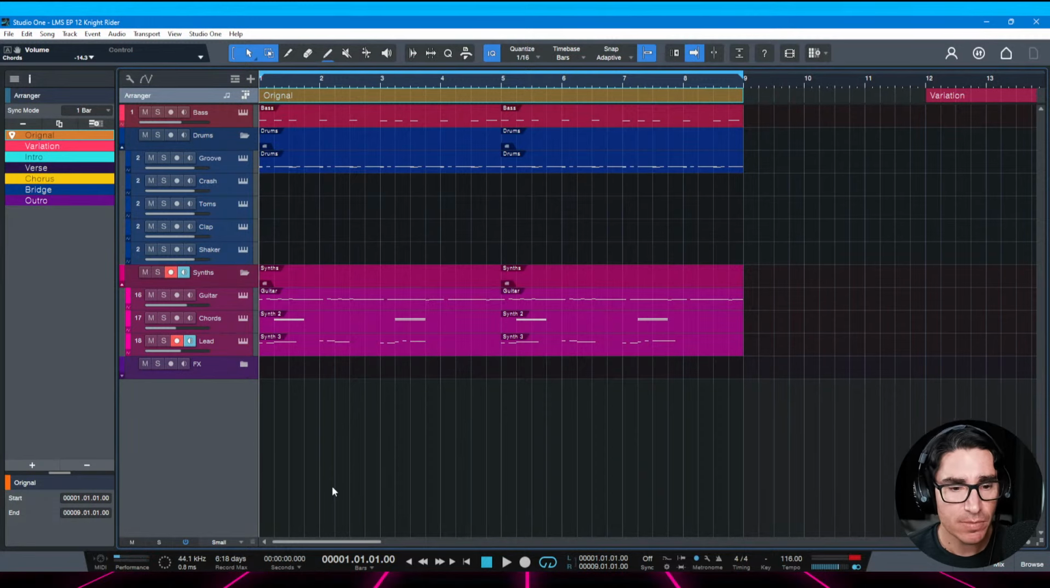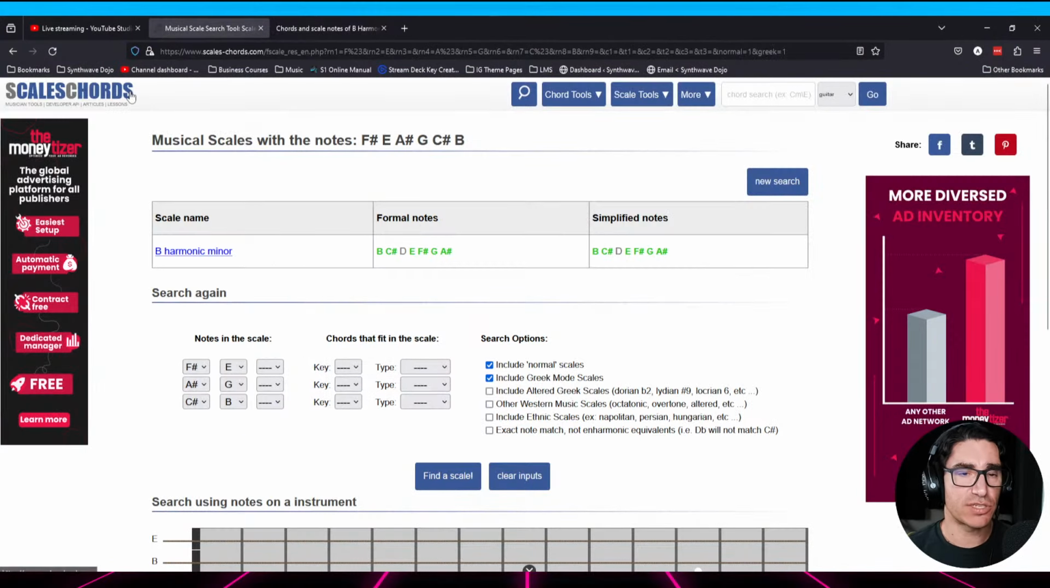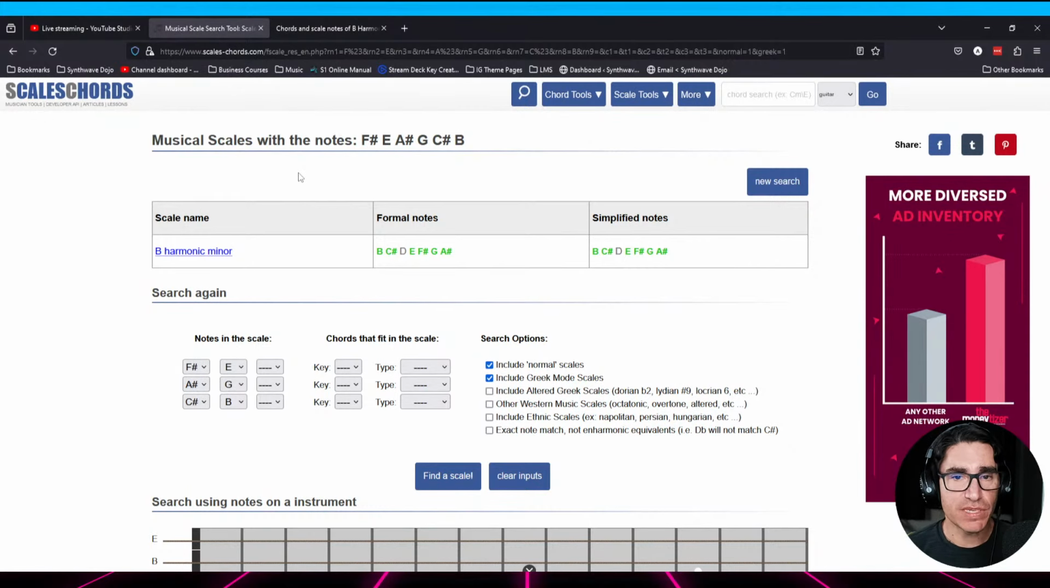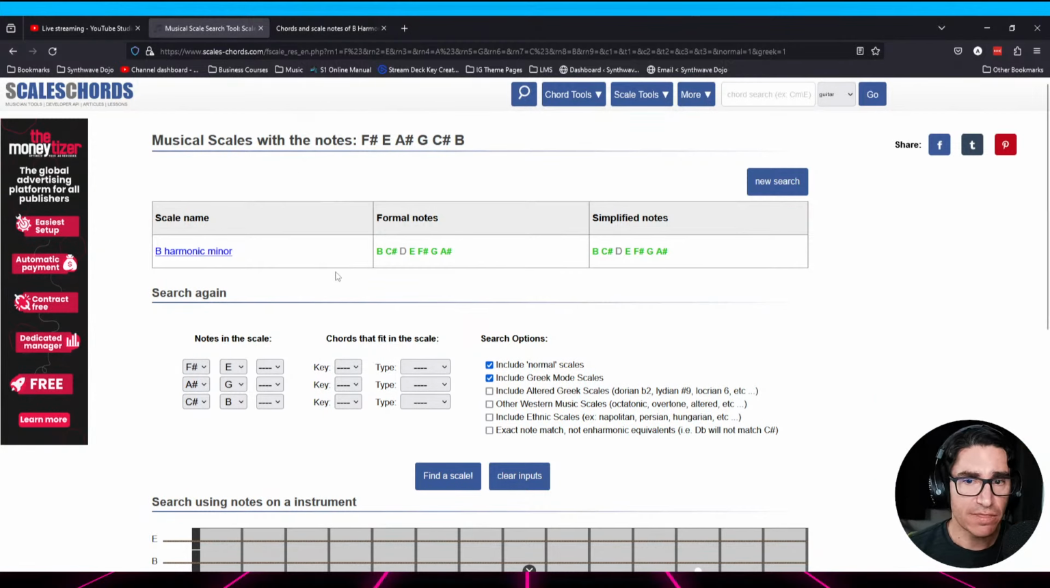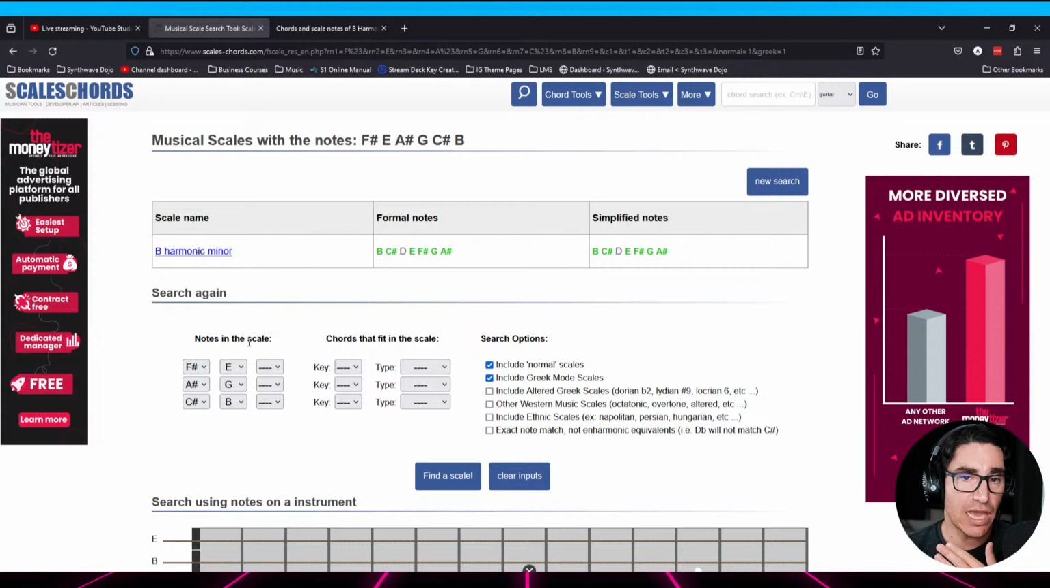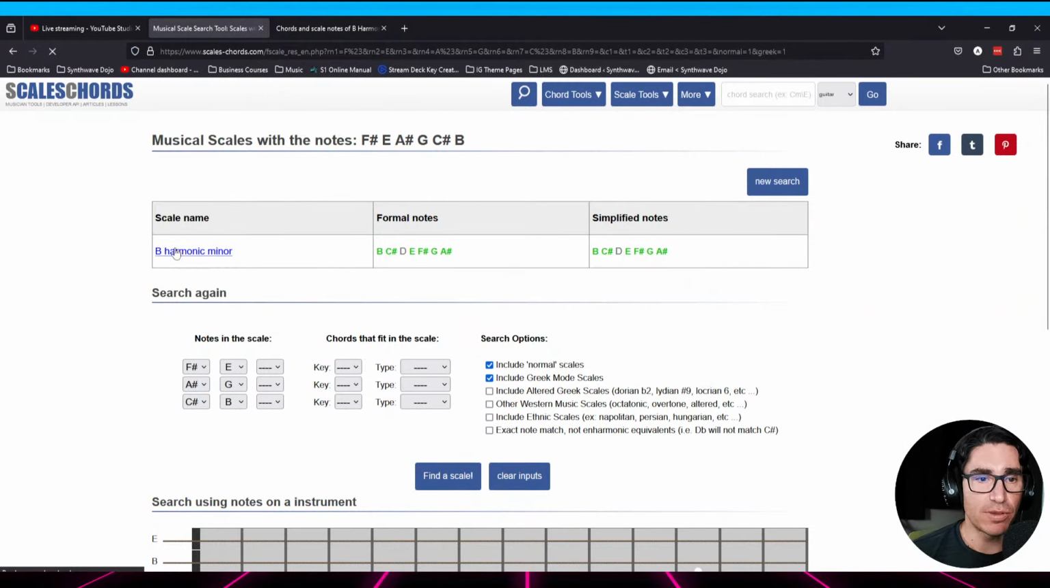And specifically, let me just head over here to this website called Scales and Chords. As I was going online and researching this theme, someone taught it on guitar and said it's an F sharp major chord followed by E minor. So I came here and did a lookup. I entered the notes of the chords F sharp major and E minor, which are F sharp, A sharp, C sharp, and E, G, B. Then I did find scale, and it comes back with B harmonic minor.